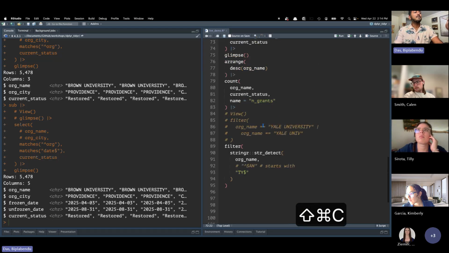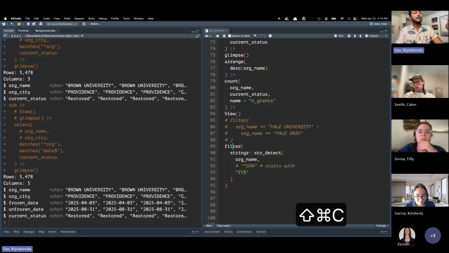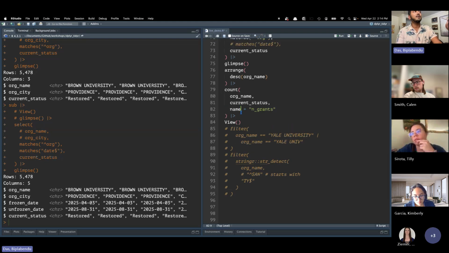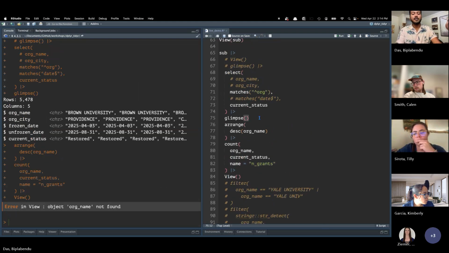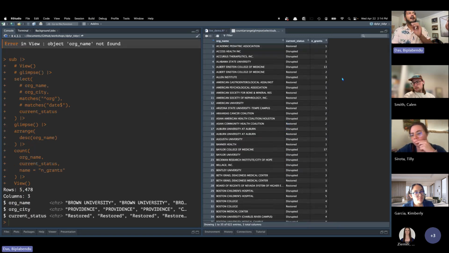Okay, so we have filtered, but let's go back to our, again, commenting out. I hope this doesn't confuse you, but I'm commenting out chunks of code so I could have access to it later and I can share with you all. Org name not found, glimpse, view. So right now, this is what we have. We have all the different org names we had. We have the statuses, and we have the number of grants.